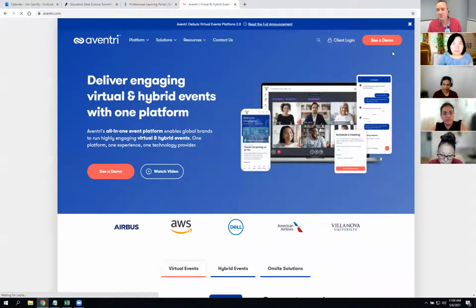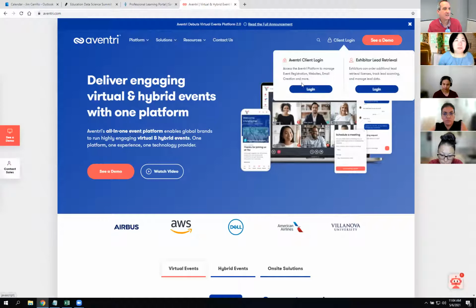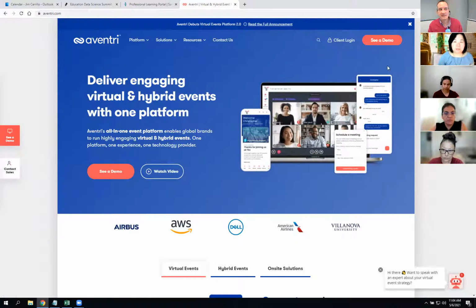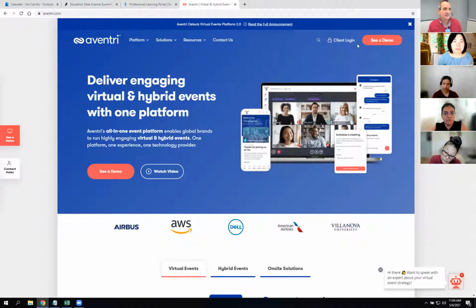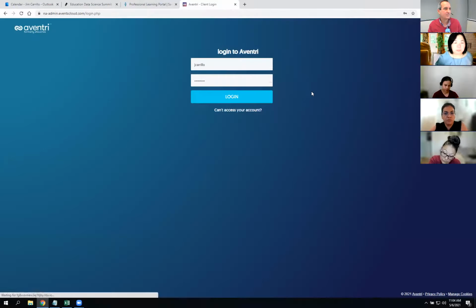Okay, so I just went to Aventri.com. This is how I log into Aventri. I click client login, and I choose client login over here. Like we talked about in the other training, exhibitor login would be for really advanced applications.